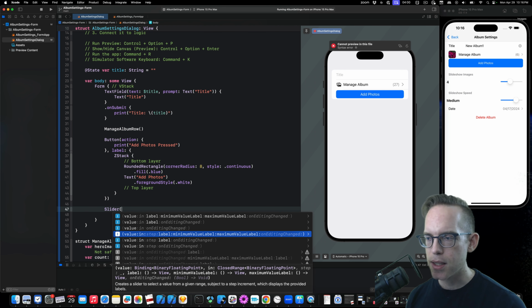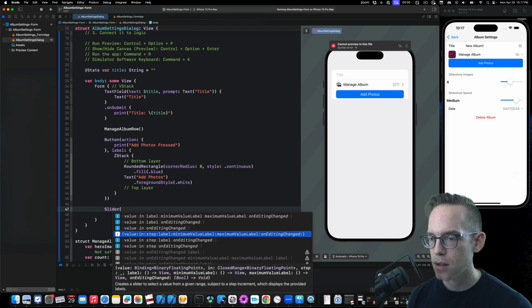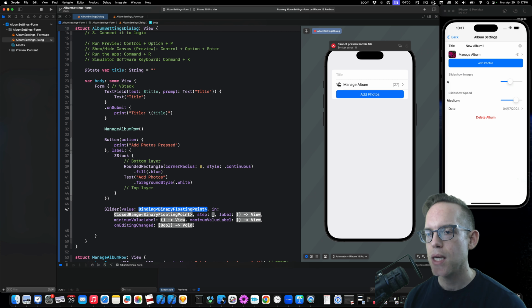So I don't really need this step. Do I need on editing changed? So we have another callback here. That's kind of exciting. I don't think I did that. Let's make sure we get all of these then. So we do that. So this is going to take another binding, which means we need a new variable.